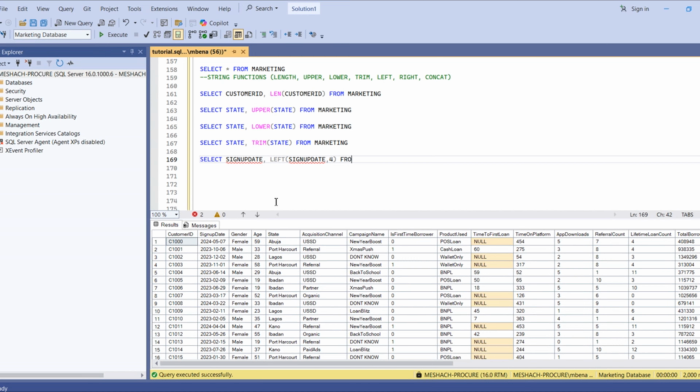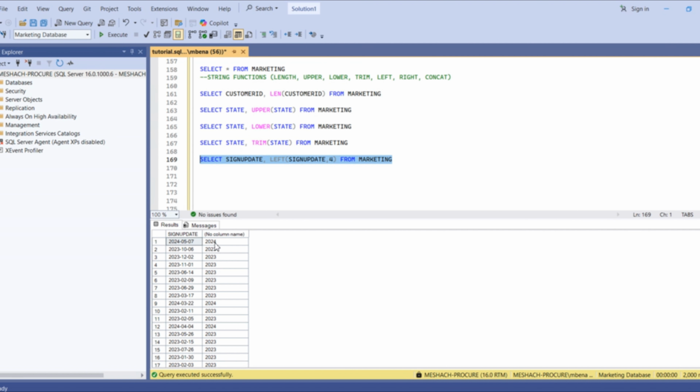I'm going to say from marketing. Now when I execute this, it's going to show me only the year. It's taking the first 4 characters from the left side of this particular item, and it's returning them for me.